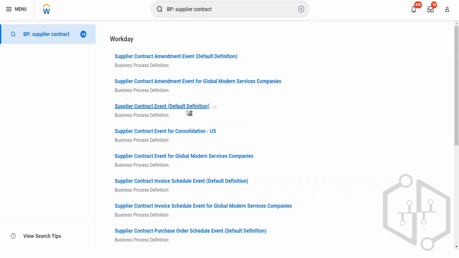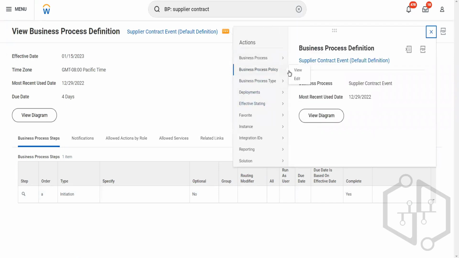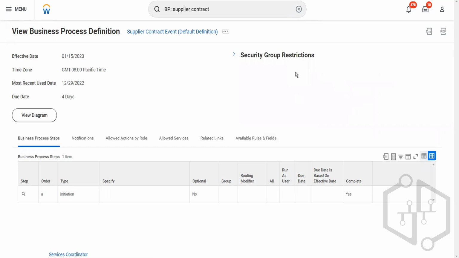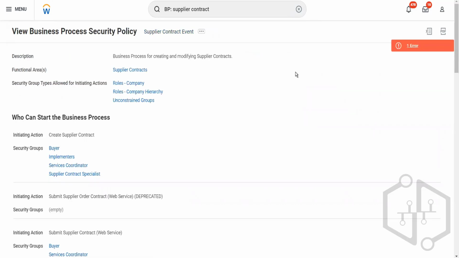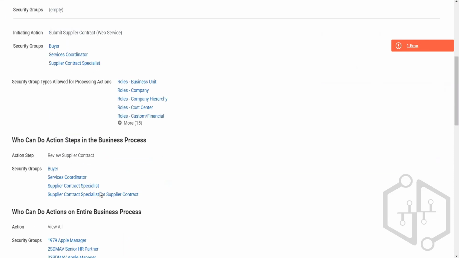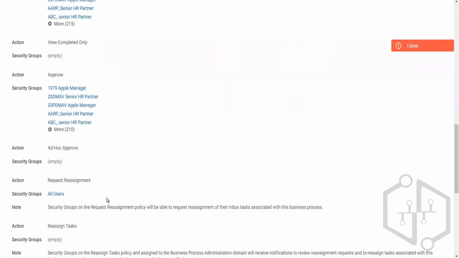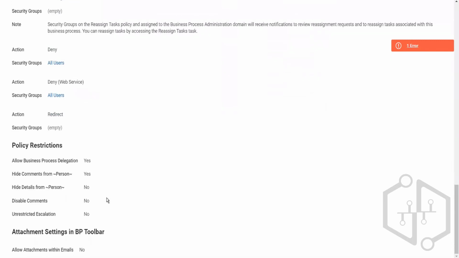Supplier contract event. So initiation, there's one step here, which is good. If you look at the policy here, here we go. Create supplier contract, submit supplier contract. Review supplier contract, you completed, and approve all those things.